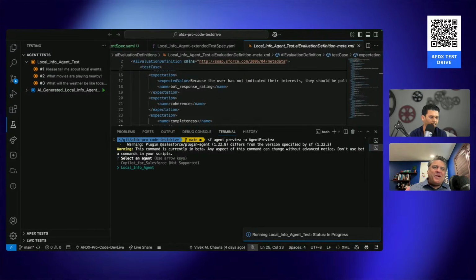It's all the same demo I'm using, so it's the same local info, same agent. All the orgs have the same agent here. But it's that flag that tells the CLI which org to connect to.